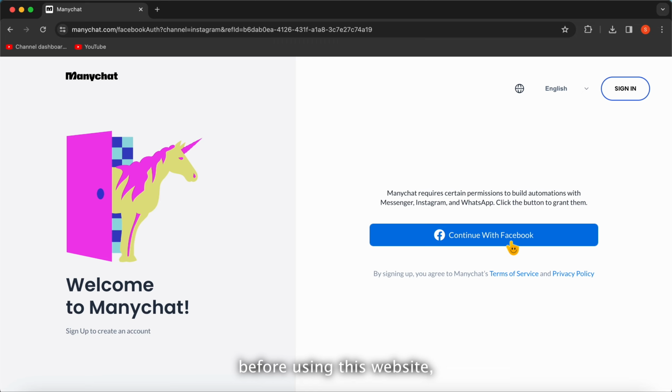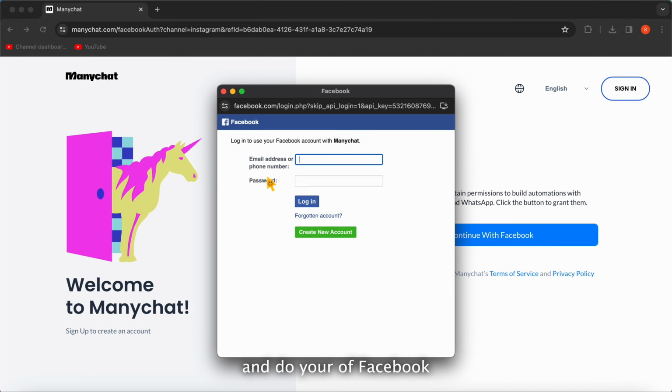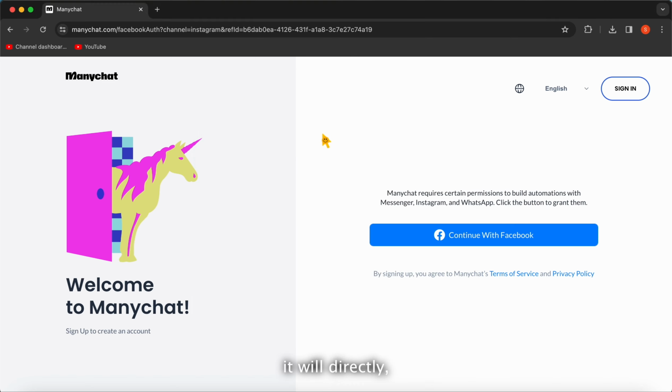So now guys, before using this website, just make sure you created a Facebook account and also a Facebook page for it. Okay. So once you've done that, you can continue with Facebook. Enter your Facebook mail ID or phone number and the password. When you do that, it will directly ask you to link your Facebook page to your Instagram. Once that is done, you've successfully created your account in ManyChat. I have already done all these steps, so I'm going to show you what happens after that.